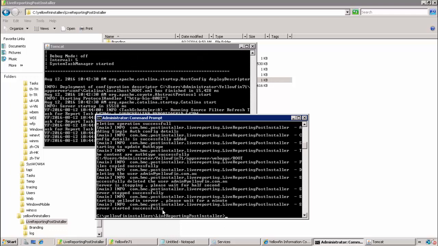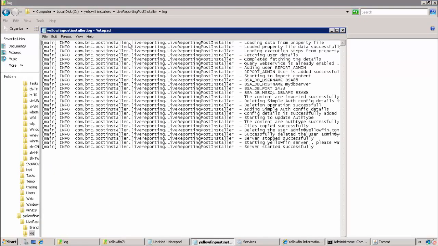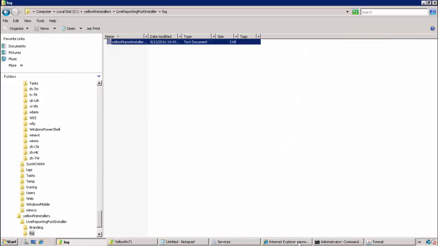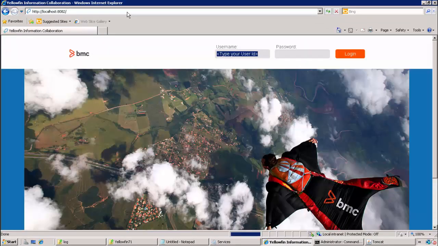Here we see that it has completed successfully, and it has also generated a log file. If any errors are encountered during this step, contact BMC customer support and include this log file. We can verify the post-install config has been successful by hitting our URL again. This time we notice we now have the BMC logo. We can provide the credentials for the new admin user which was created.